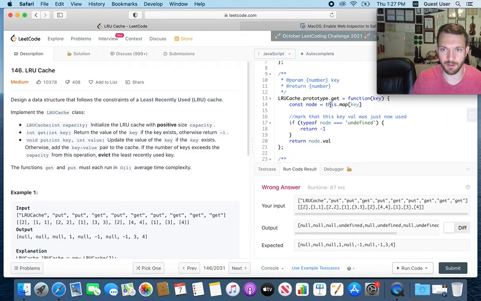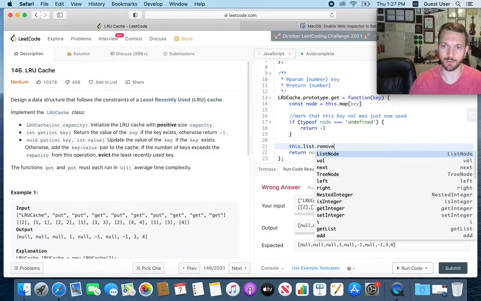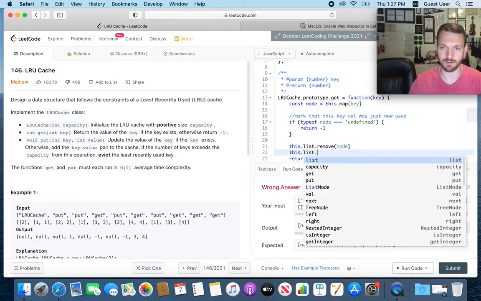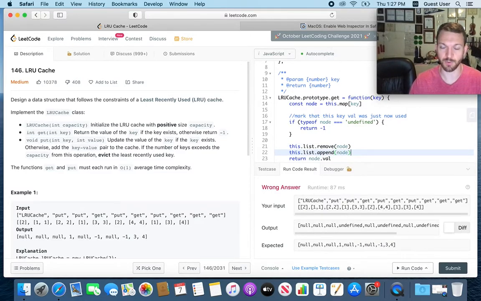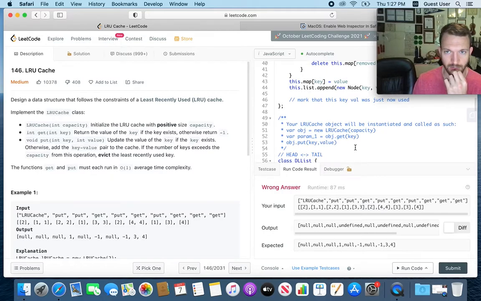And another thing we're forgetting is when we get an item, we need to make it used again. We need to refresh it in the list. So we need to call this.list.remove(node) and this.list.append(node). So we're removing from the list and we're adding it back to the end of the line. Okay.